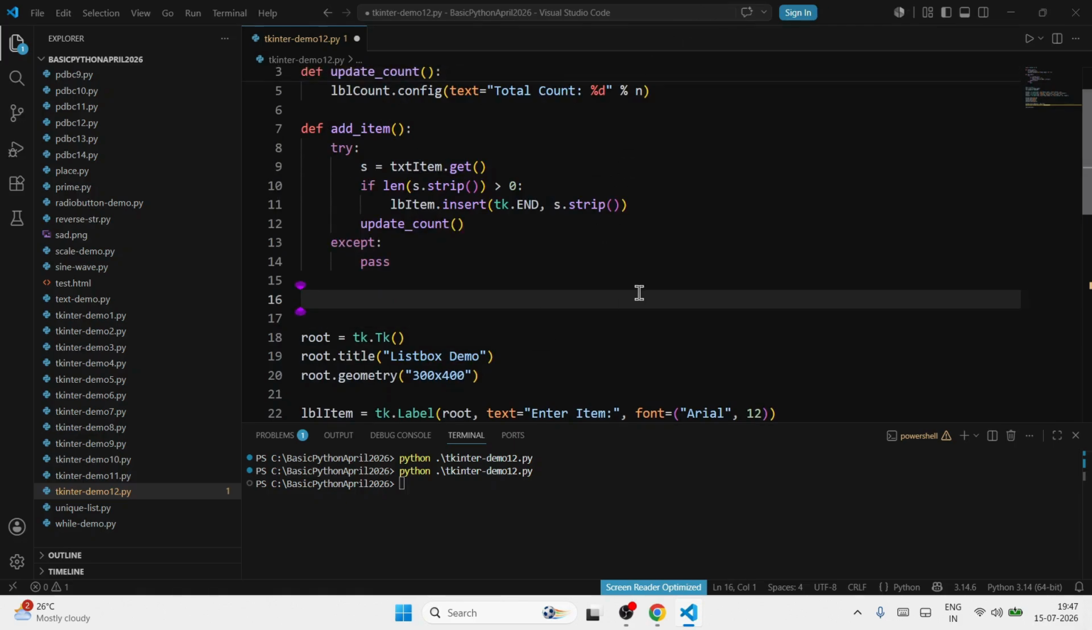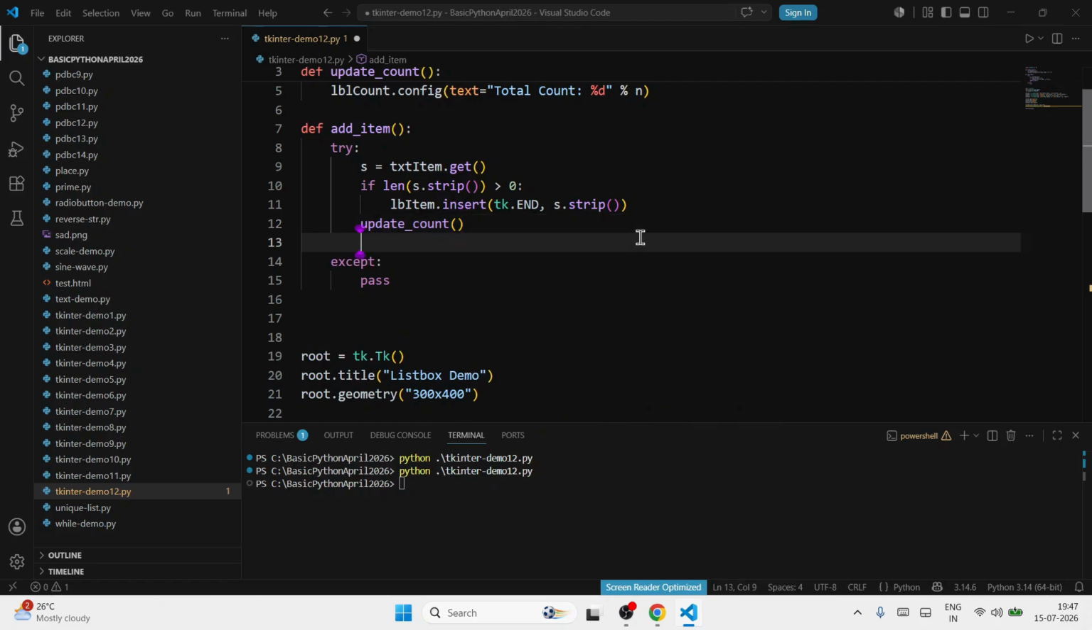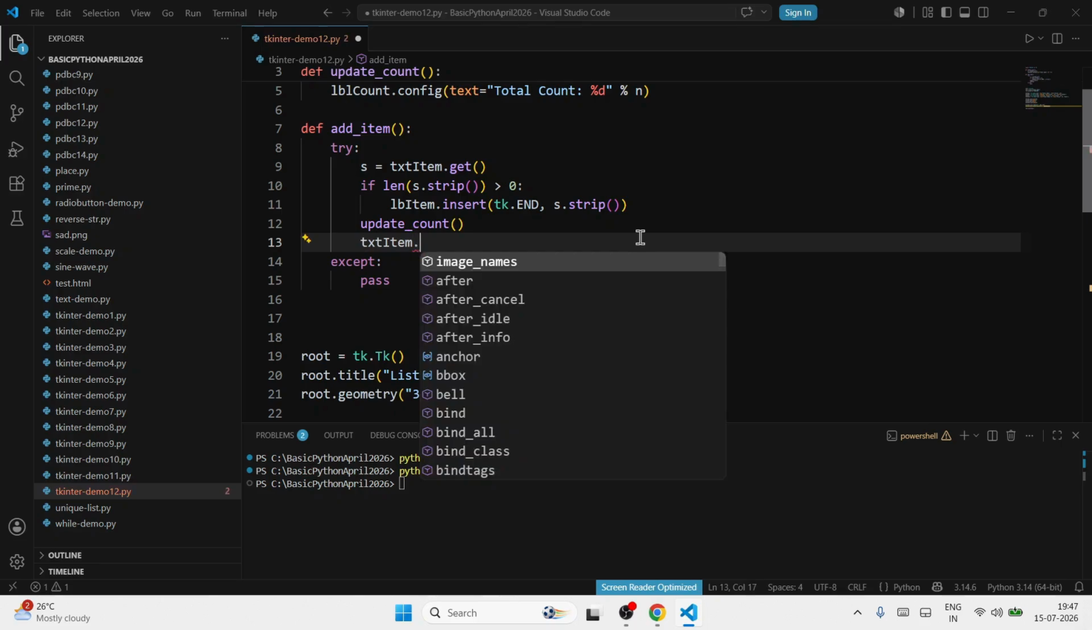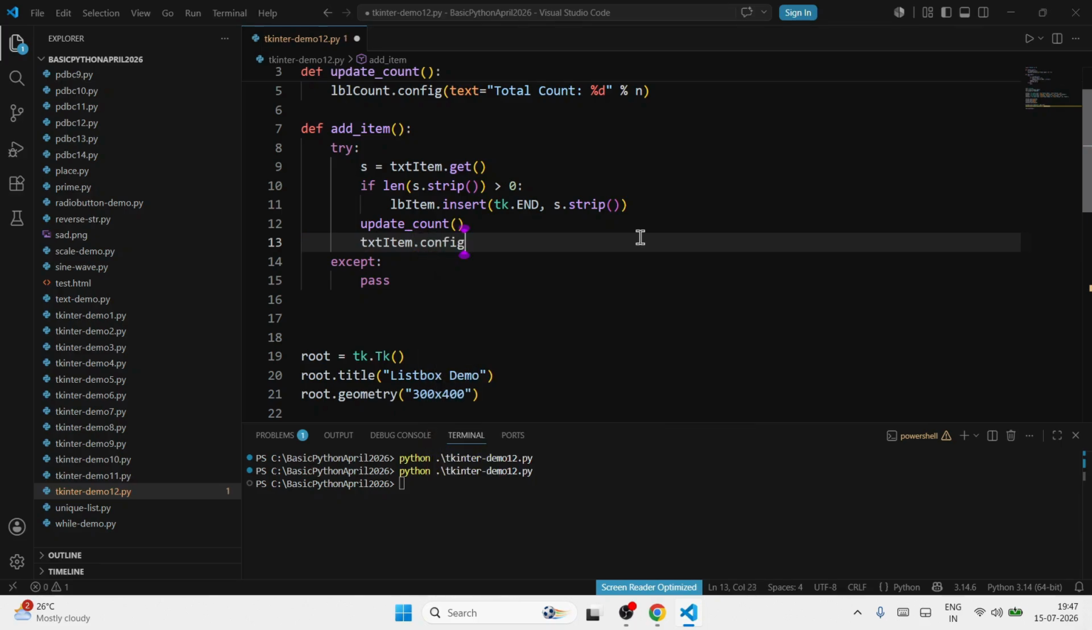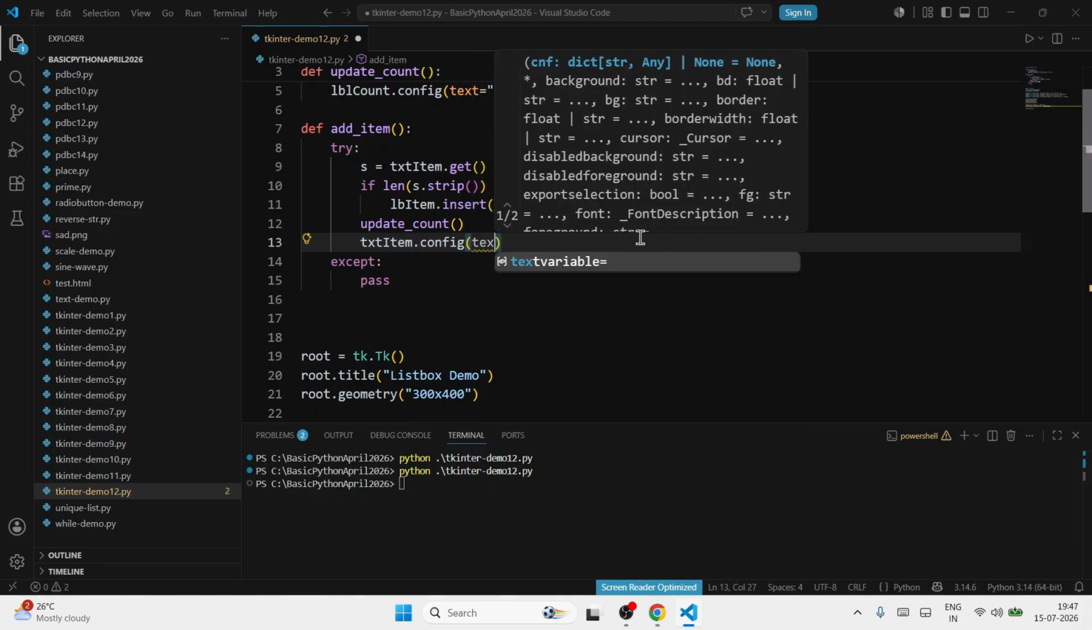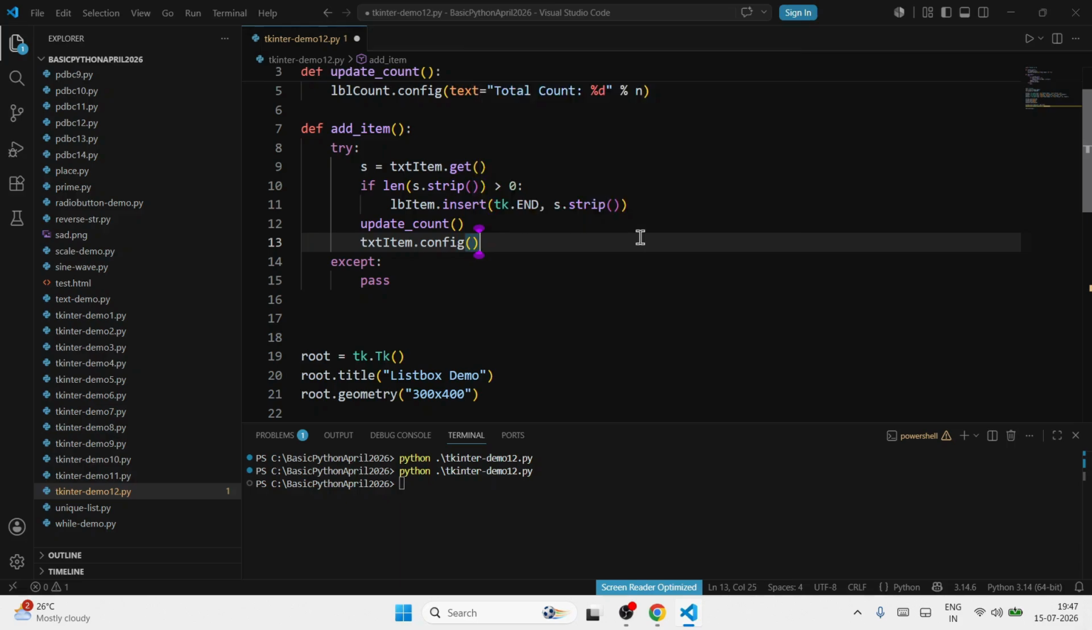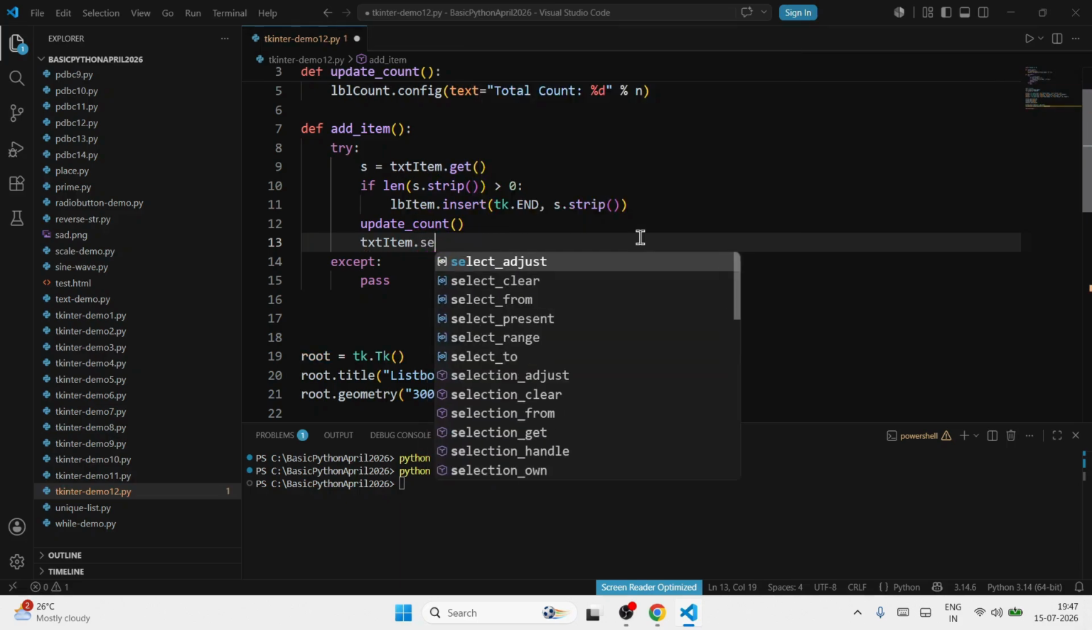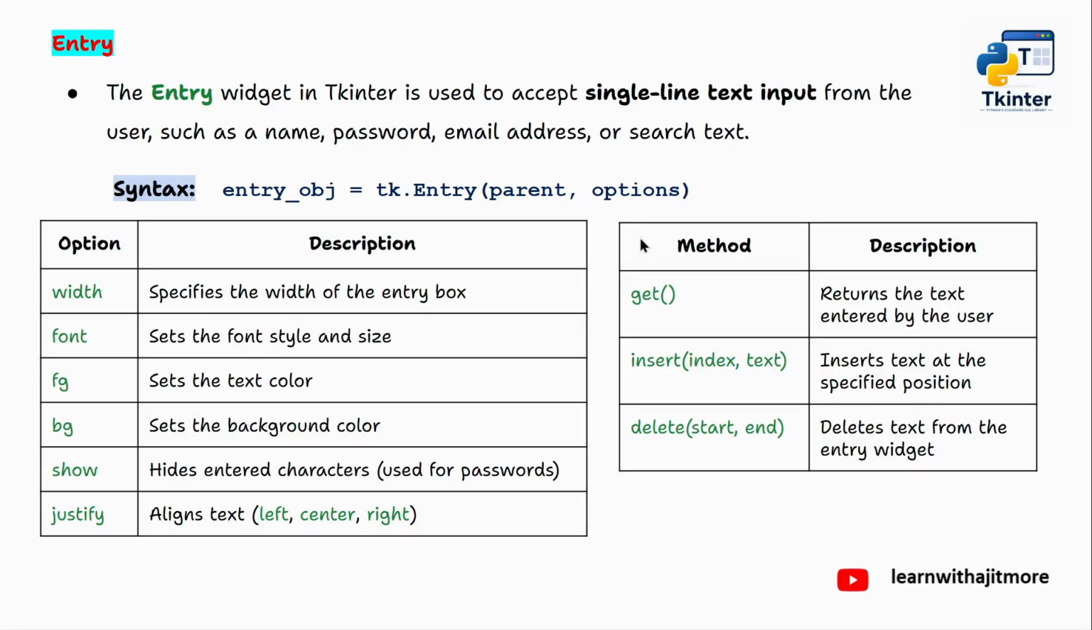So whenever I type something, and after doing that, you may want to make the text box blank. After the count is affected, you want to make the text box blank. You can do it. What you'll do, see here, txt item dot config, what we will set is text. I want to make txt item blank.